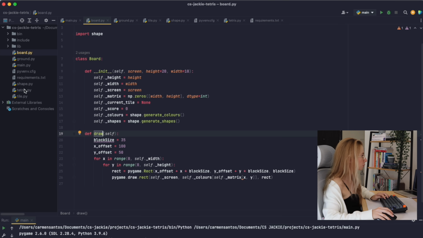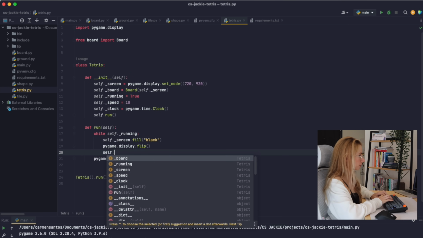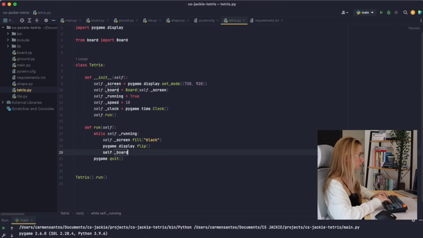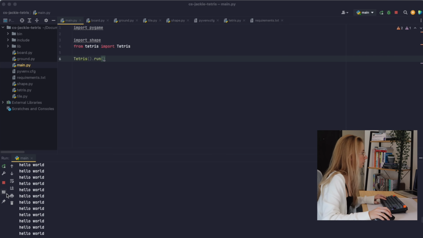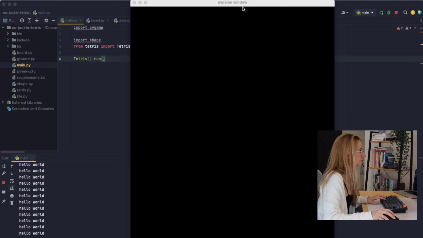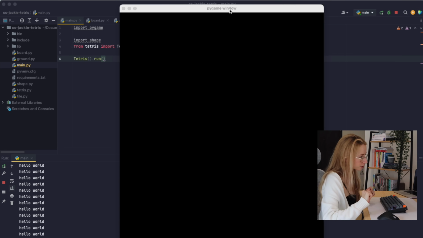Okay, let's see if this works now. Oh, okay, it's working. Great. Oh, there is a window. It was showing up on a different screen. I have to say, this is really not that easy.